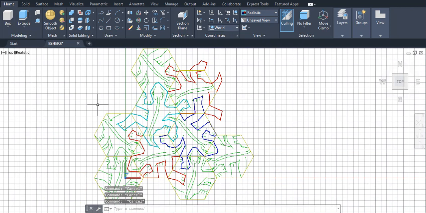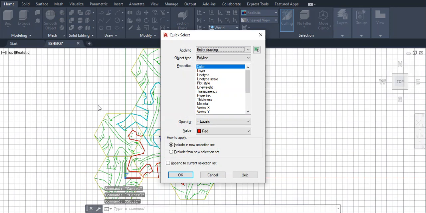I'm going to use Q select. Again, Q select. Okay, we're selecting only polylines. It doesn't have to be red, any color. Layer zero. I think everything is zero.